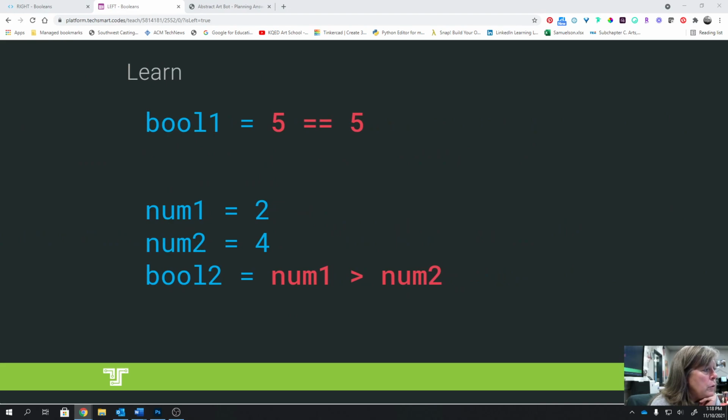So the pieces of code in red here are Boolean expressions because they use comparison operators to produce a true or false value. Like we saw in that program, we can assign a Boolean expression to a variable. What would the value of bool1 be based on the Boolean expression 5 equals 5? Well, it would be true. What would the value of bool2 be based on the Boolean expression num1 is greater than num2? In this example, that would be false.